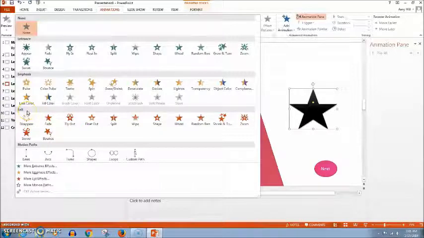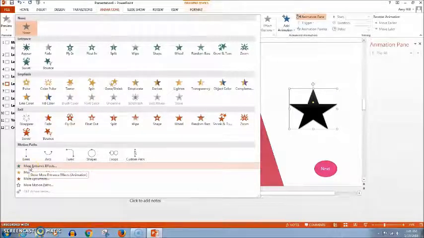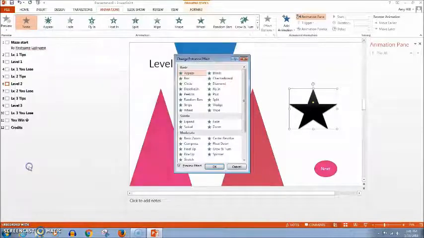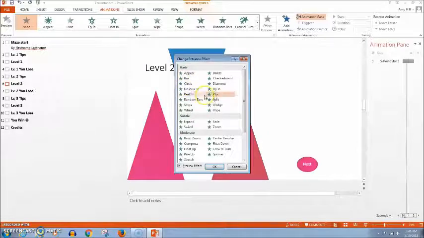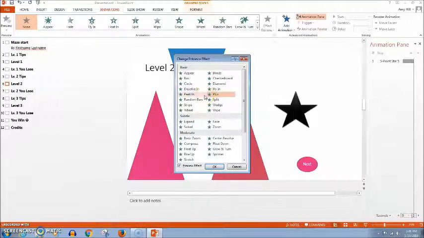An exit means it's going to leave. A motion path means it's going to move in that shape. So I want more of an entrance effect so it shows up. So I'm going to select an entrance effect, and I can pick from any of these, and you can see that it will play on your screen.